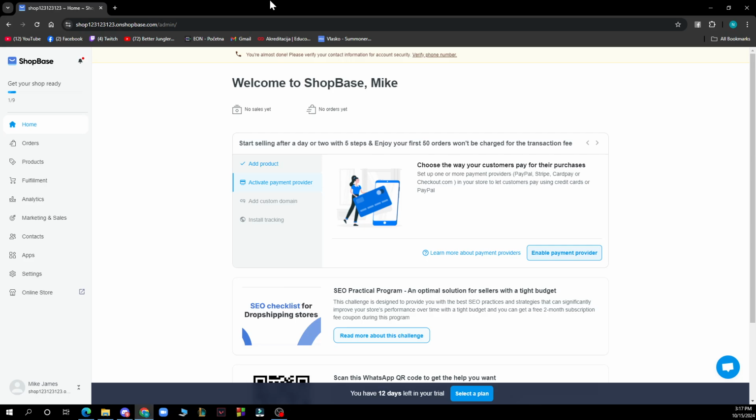But now guys, let's see what we actually have in front of us here. So as you can see on the left side of the screen, we have the home option, the orders, products, we have the fulfillment and analytics, marketing and sales, contacts, app settings, and the online store. But now guys, let's see how you can actually go and delete your store on Shopbase.